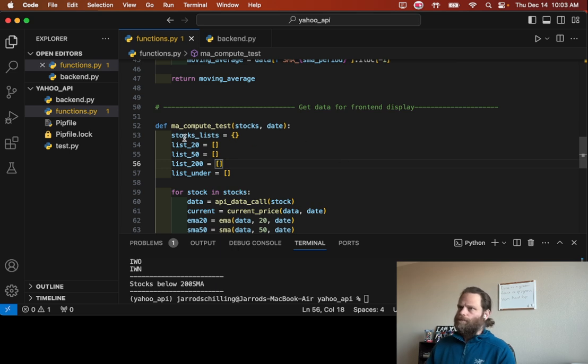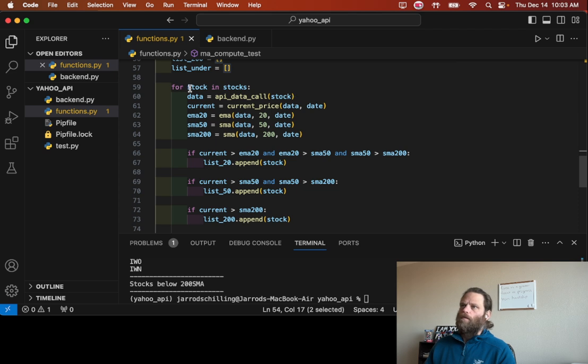And so basically what we're doing is creating an empty dictionary, and then these are the key value pairs that are going to get put into the dictionary. Right now it's list 20, list 50, list 200, and list under. And then we're just going to do a basic for loop for stock in stocks. We're going to do an API call for that stock. We are going to get its current price, its current 20-day exponential moving average, 50-day simple, and 200-day simple.